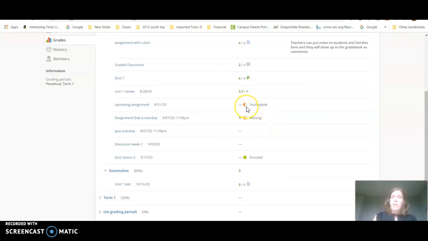Up here, there's an incomplete. So for whatever reason, the teacher has marked this one as incomplete and wants the student to go back and finish it. This score is not counting against your grade right now, but at the end of the trimester, that incomplete will become a 0.